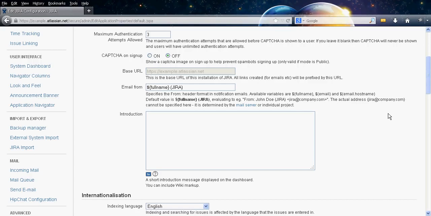Okay. Next up, captcha on sign up. As I say, it's only useful if the system is set to the public mode. Okay. Next up, base URL. This is specifically used to determine where users go when they're logging onto your system. It's not relevant for on demand, so I'll skip over it. But if you do have a downloaded version, you may need to modify this, especially for troubleshooting purposes.